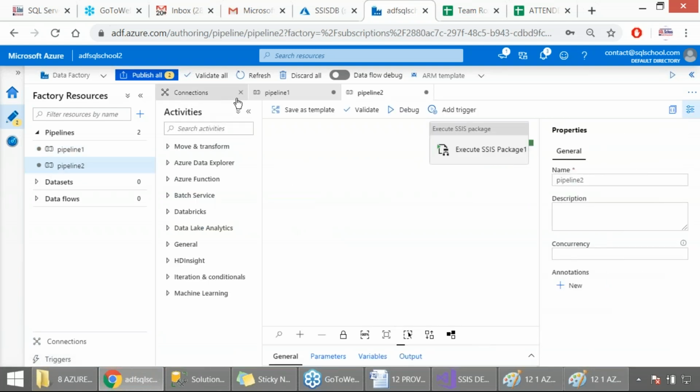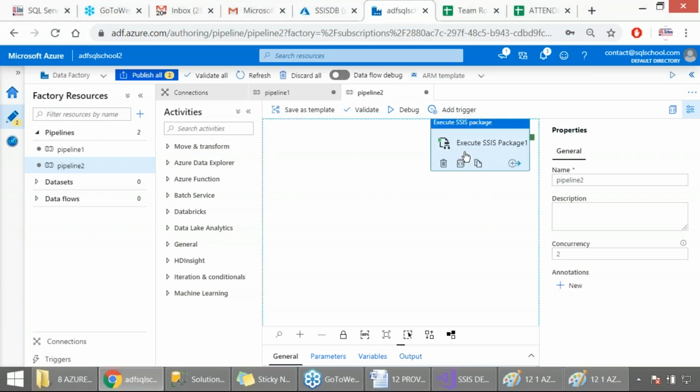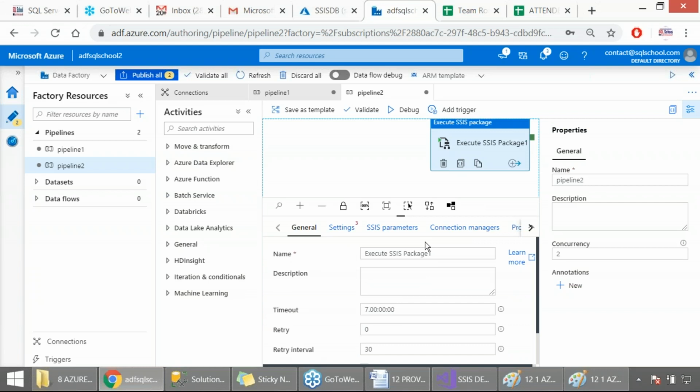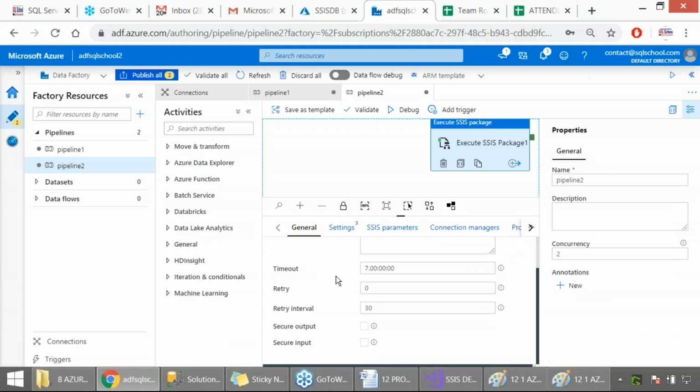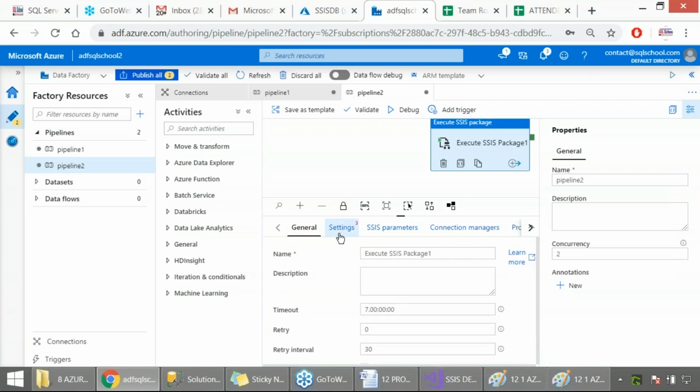This will automatically create a pipeline. See there, friends. Or you can create your own pipeline and show the connection for SSIS. Either of them. Concurrency control: say 1 or 2 at a time. It's up to you. So give the properties. It's optional. Select execute SSIS package and specify which package you would like to execute. Remember, we already deployed them, right?